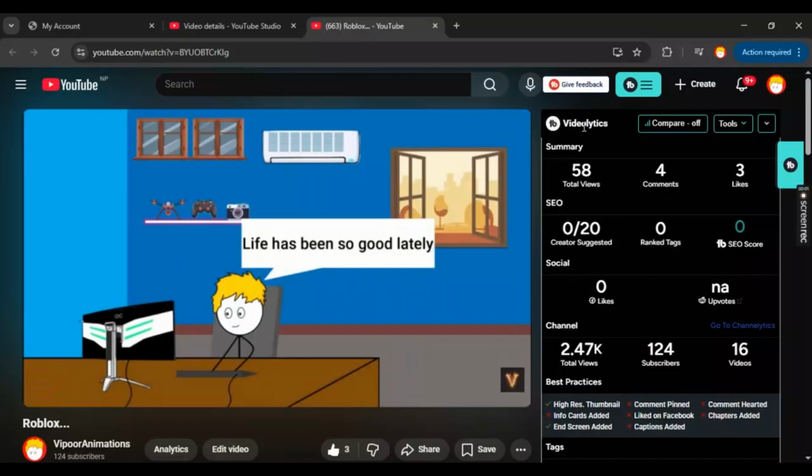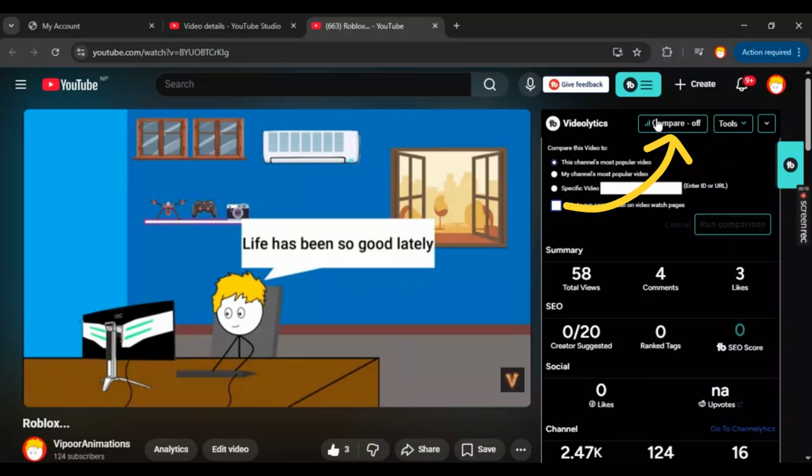So now once it opens up, as you can see right here, our summary and your analytics should be given right here from TubeBuddy. And now since we want to compare our video, on the right side you should be seeing this comparison, which is off by default. Just simply select that. And here you should be seeing, you can just simply compare. So you can simply compare with the channel's most popular video or a specific video.